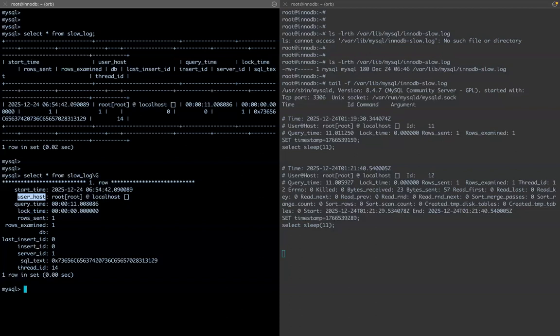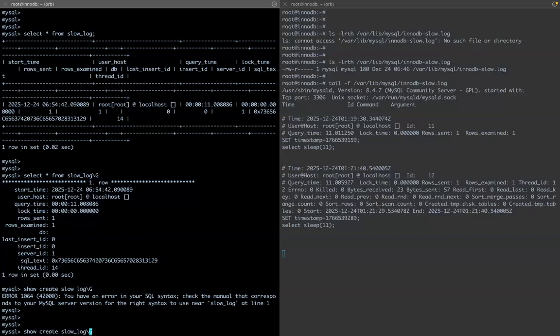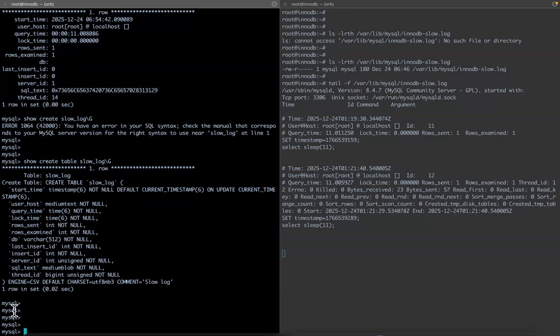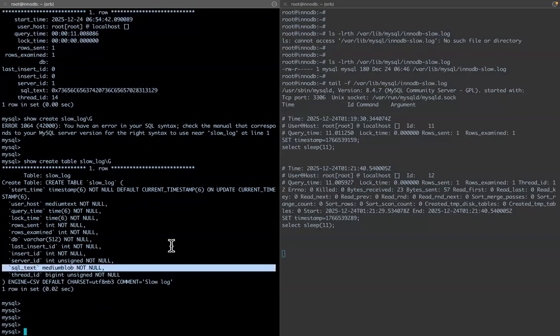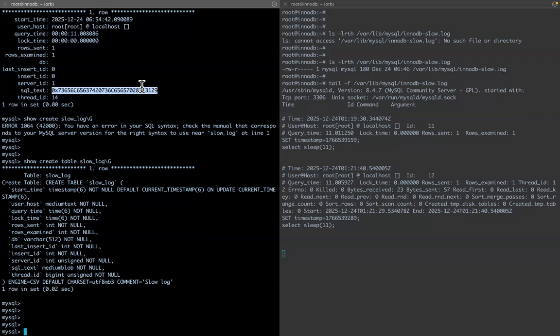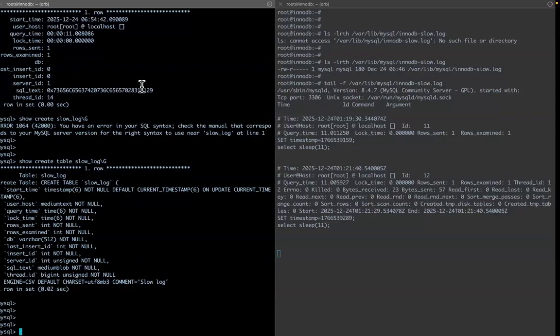And also, if you see this SQL text column, this is stored in the binary format, right? Because this column, SQL text, is a blob, I think. Show create table. Yeah, so here you can see the SQL text column data type is medium blob. So by default your data will be in binary format. But yeah, you can convert that using a function.